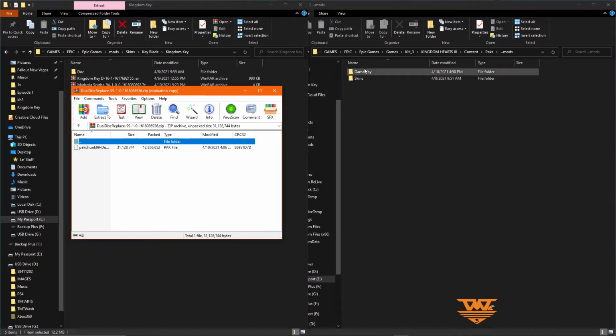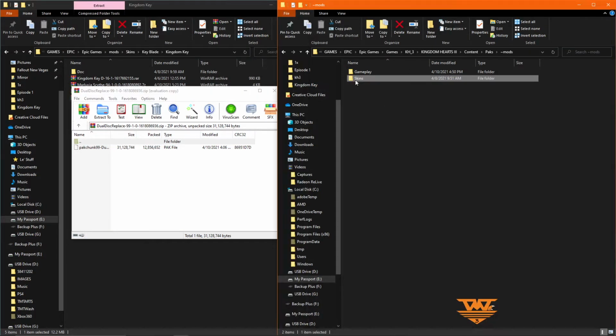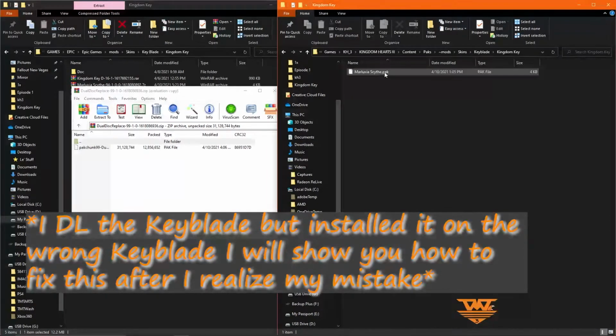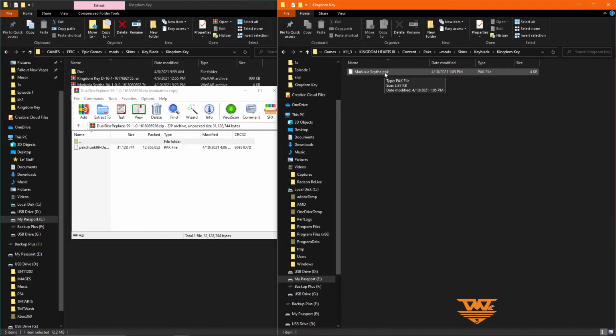What you do is you go back to your installation folder, right? We go to Skins, we go to Keyblade, we go to Kingdom Key. Now you see how it says Marluxia Scythe Pack? It only has one Keyblade on there. That's because we can only have one mod that replaces one item at a time. When I say one item, I mean if you have one Sora outfit, you can only have one mod for base Sora. You can have one more mod for Monster Sora, one more mod for Toy Sora, as long as those mods don't conflict with base Sora's outfit. A conflict means something's not working. They're conflicting with each other. So you don't want to have those problems.